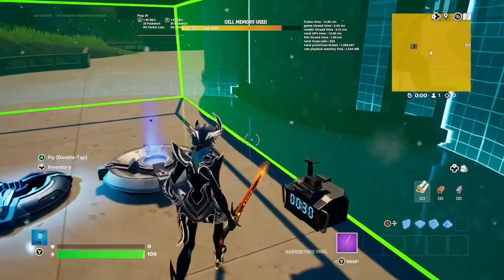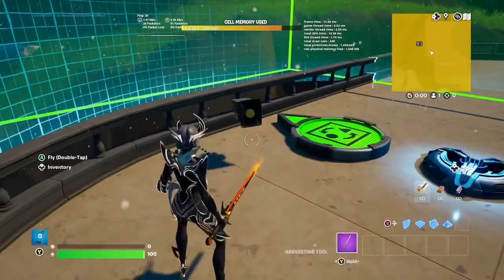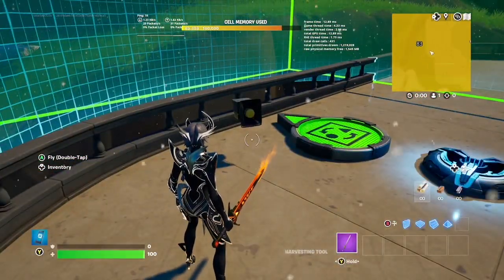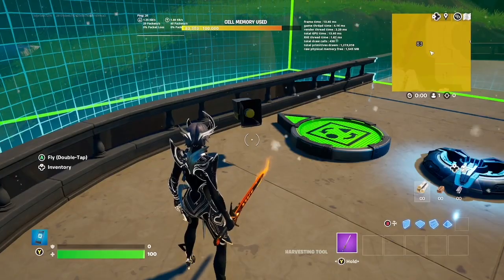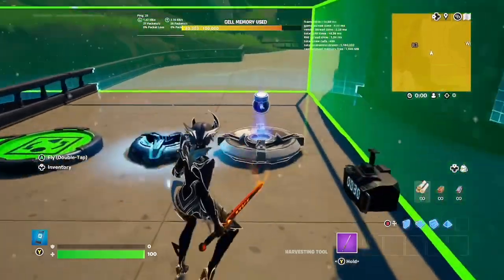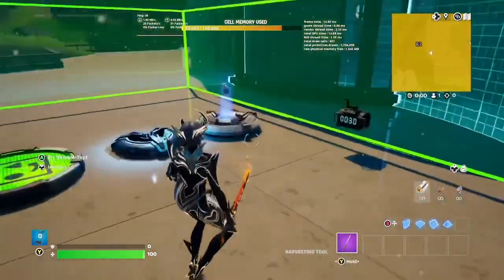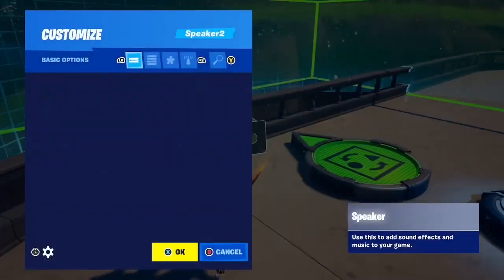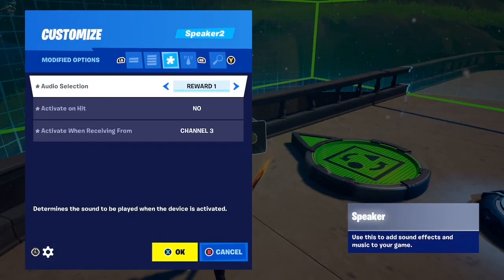Alright, so to begin this tutorial we are going to go ahead and grab these devices: the speaker, mutator zone, class selector, item spawner, and the timed objective device. So we're going to go through each and see what the changed settings are for each of them.